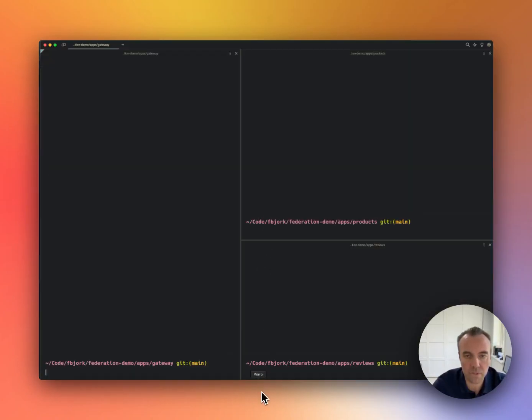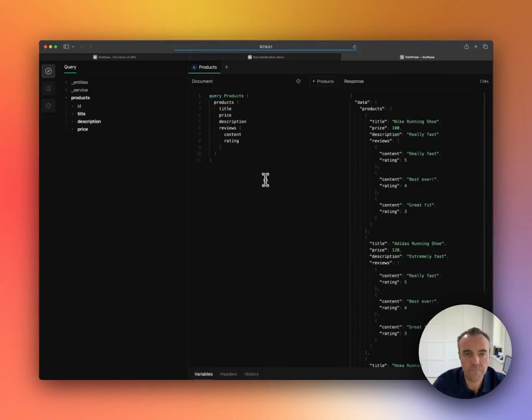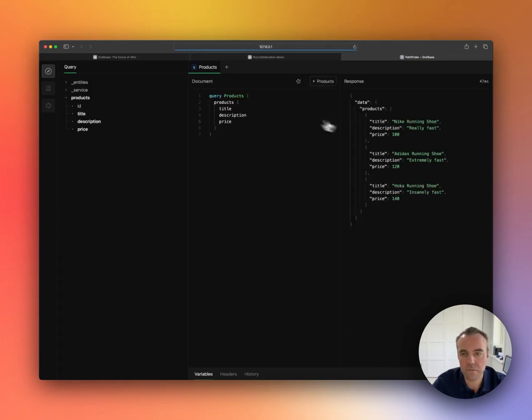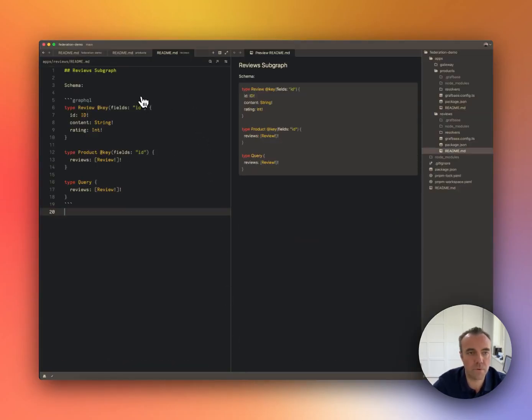Let's go ahead and start up the local dev server of the products graph. Let's go ahead and open up Pathfinder and query our list of products, which looks good. Okay, now let's go ahead and look at the reviews subgraph.